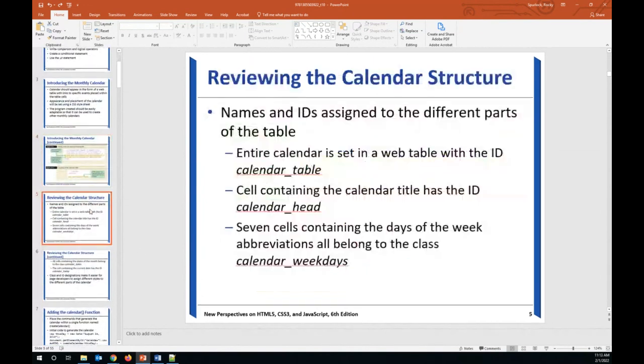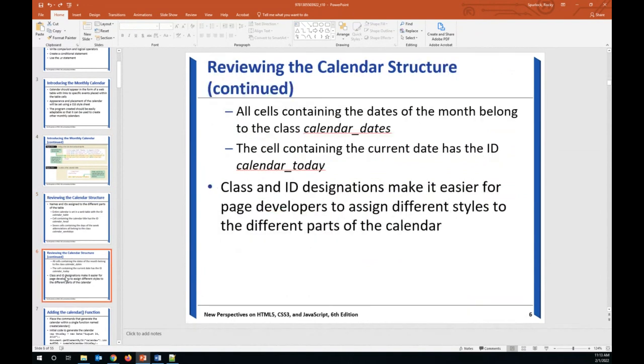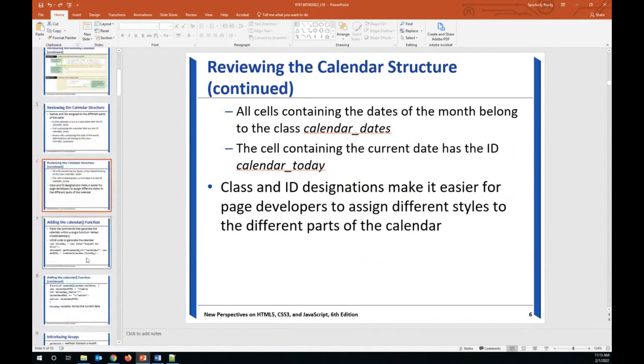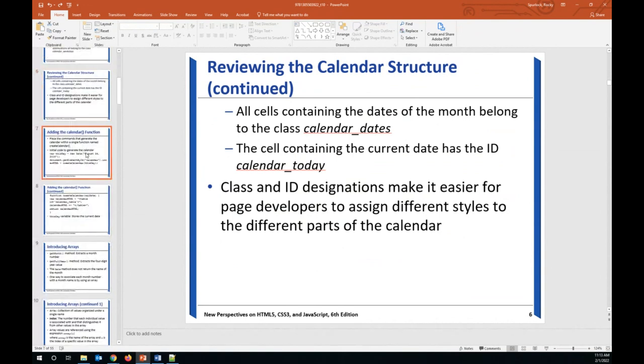When we're working with calendar arrays, we see that we want to have a name and ID. It's going to be applied to different parts of the calendar, that way we can easily format those individual sections. So we can go into our style sheets and apply different styles to different sections. For example, the cell containing the current date, with the ID calendar_today, we can apply a different font, bold, strong style. Different attributes we can apply to that cell.